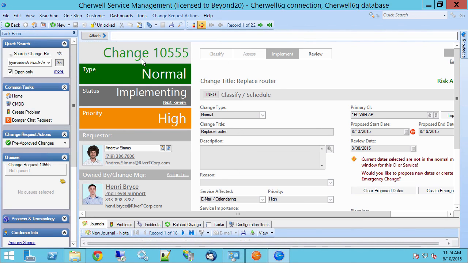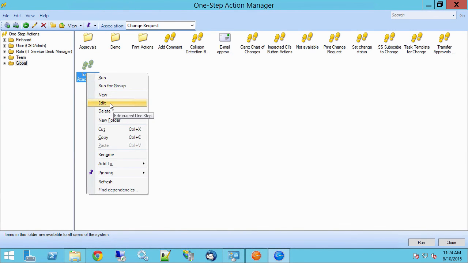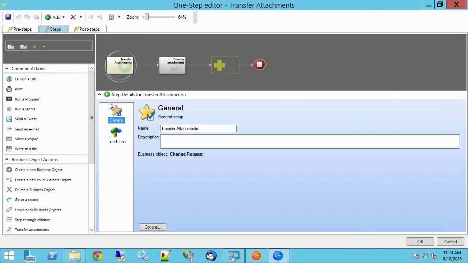So right now I'm working on a change record, a change request. Going into one-steps in the client tool, let's look at this transfer attachments one-step I've already created. So I'm going to click edit. What I wanted was to be able to put files into a folder and have it automatically attach to a record when I ran it. So in this case, a change record.